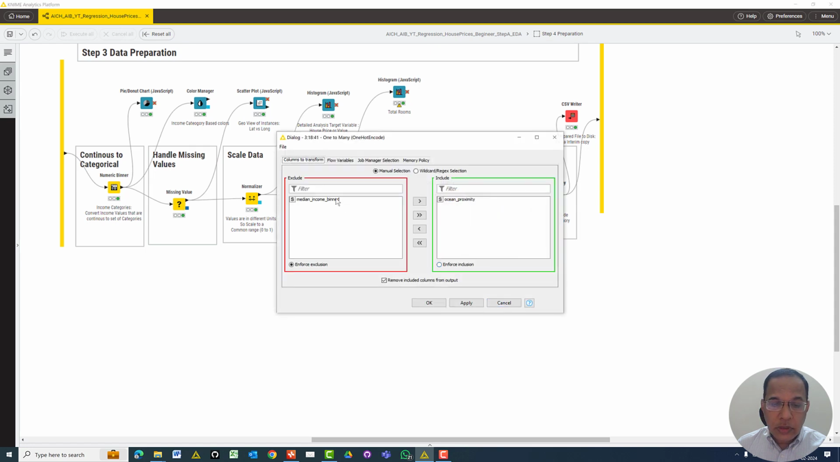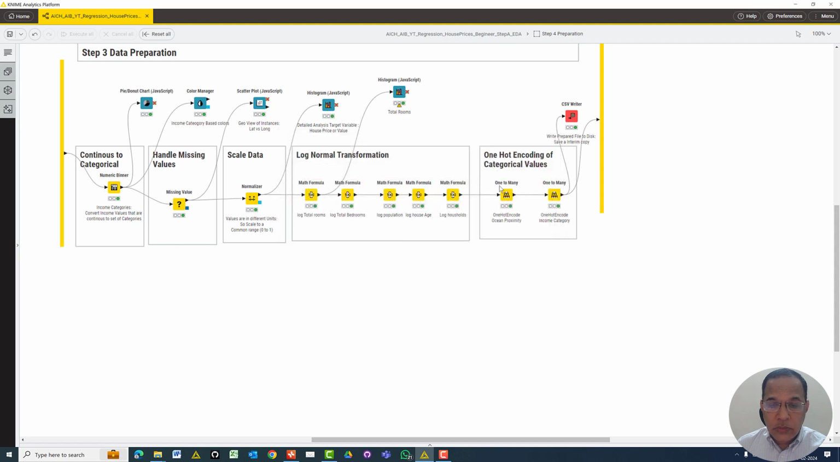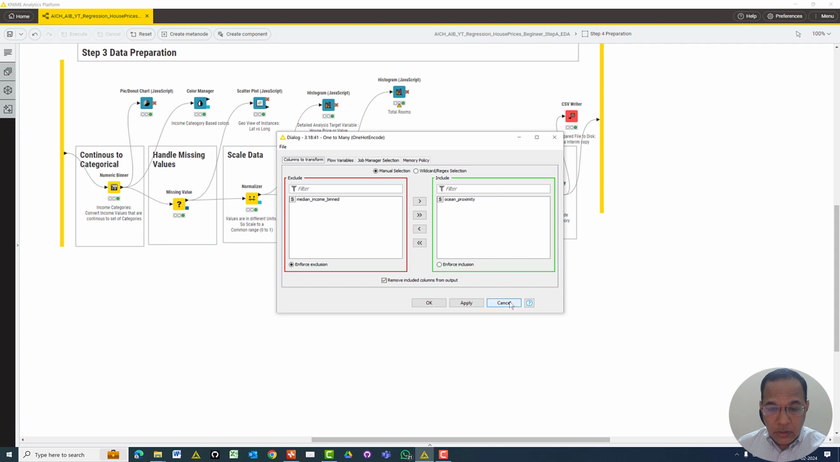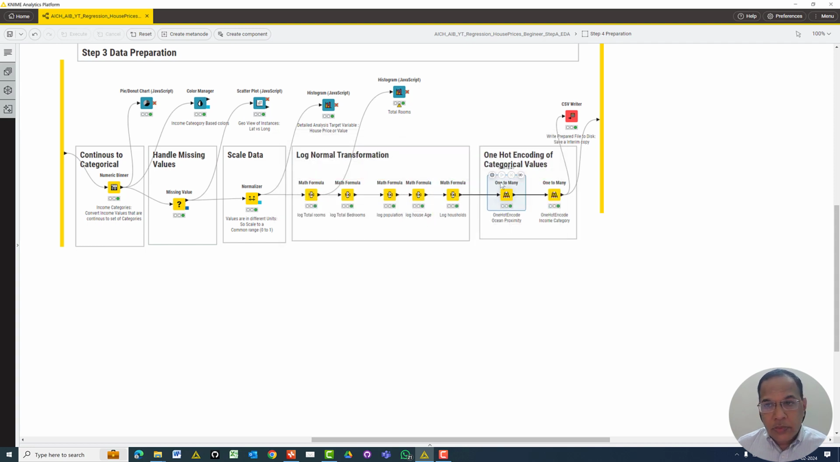So one of the key things was around ocean proximity. Now ocean proximity, we have seen that it's got, what has happened here?